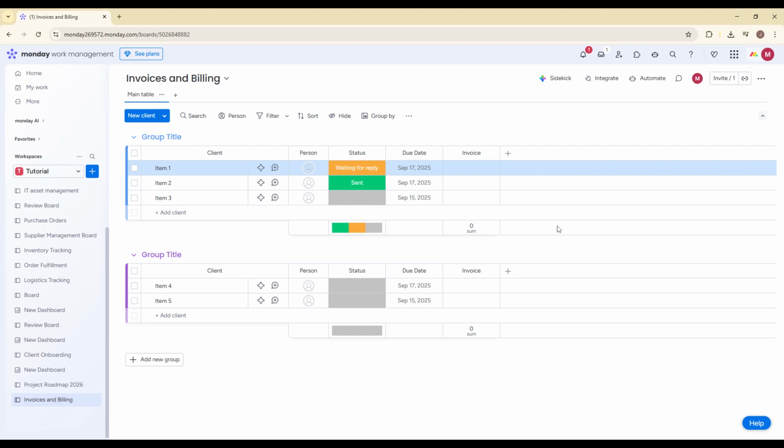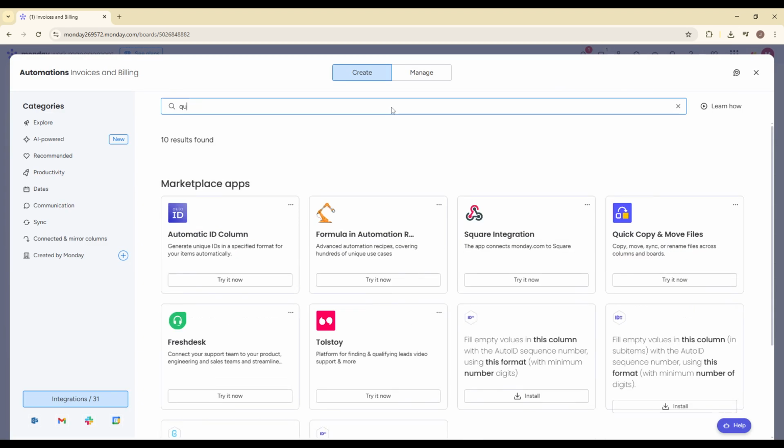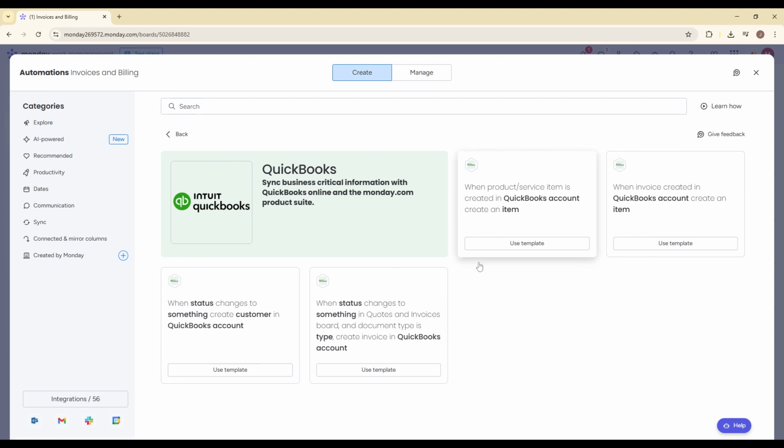In the top right corner of your board, click on Integrate. In the Integration Center, search for QuickBooks. When you see the QuickBooks integration, click Connect. You'll be prompted to sign in and authorize your QuickBooks account. Make sure you log into the correct QuickBooks company file if you manage more than one. Approve the permissions so Monday.com can create and manage invoices on your behalf.